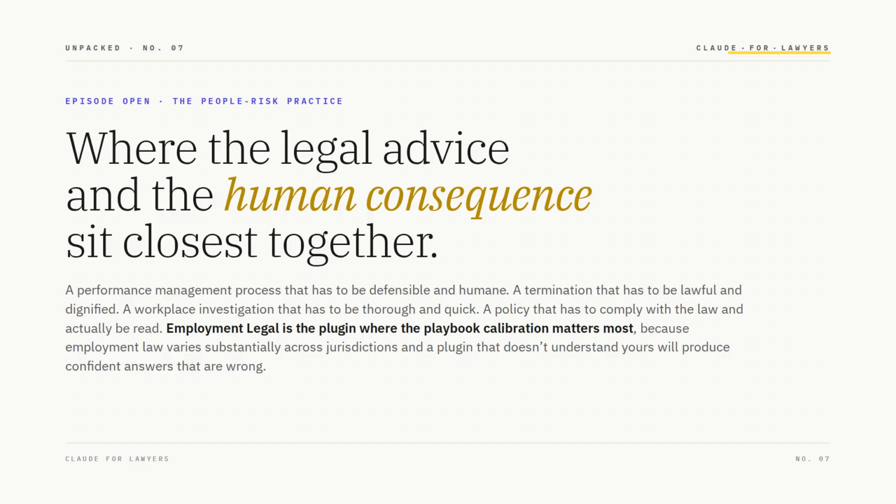One integrity note before the walkthrough begins. The panel has not yet deployed Privacy Legal on a live matter. The analysis here is built from the launch documentation, the GitHub repository, and the panel's collective privacy practice experience. The deployment report comes in a later episode, once 30 days of real matter use have built up the evidence base.